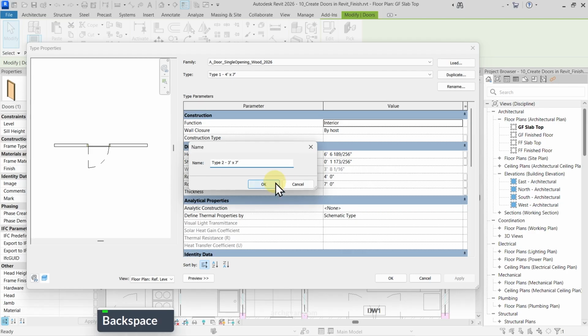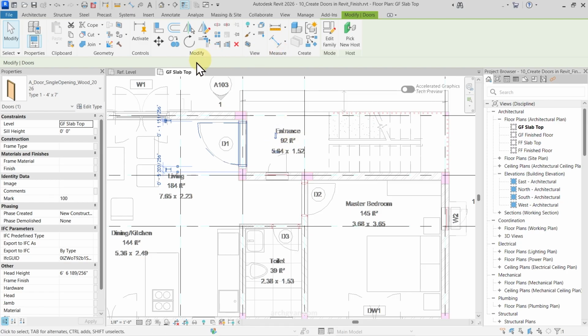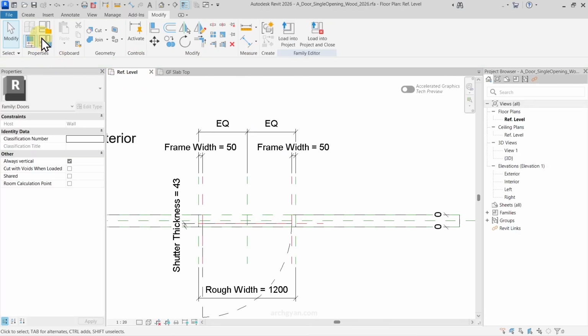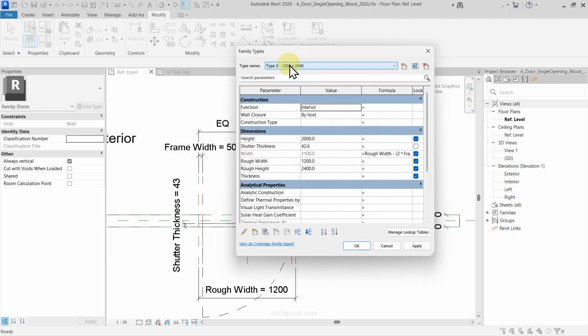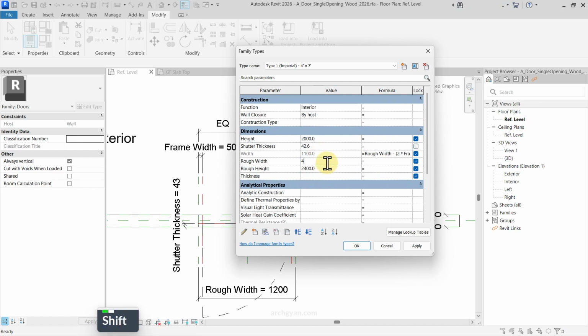But what I would actually like to do is create the types in my family rather than creating them here in my project, so that when I overwrite, I would overwrite the family and its parameter values. So now you can see the difference actually. Let me just go back to my family here and let's create our types. So this is type 1, type 2. Let's create type 1 imperial, and that would be 4 feet by 7 feet. And I can change the rough width to 4 feet here and the rough height to 7 feet.